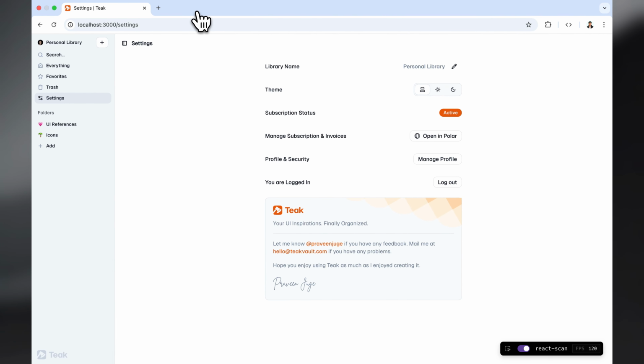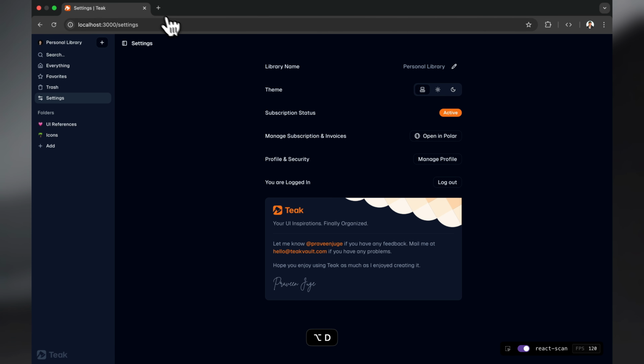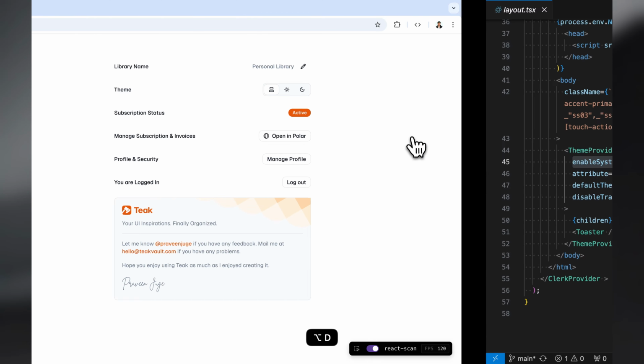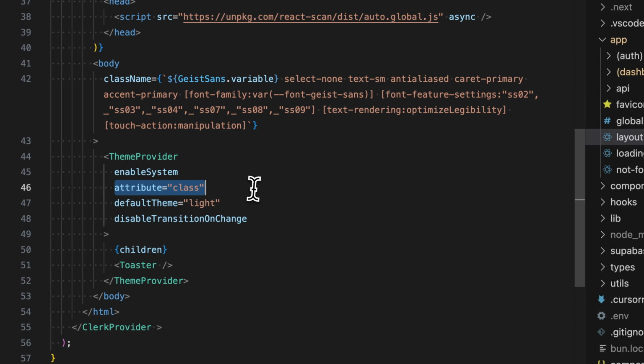Now the system default is light mode. I'll just change this to dark mode. Yeah, so as you can see, the Chrome color also changes to dark mode, and our application also changes to dark mode. So this is the system default. So we're enabling system default and attribute to class.